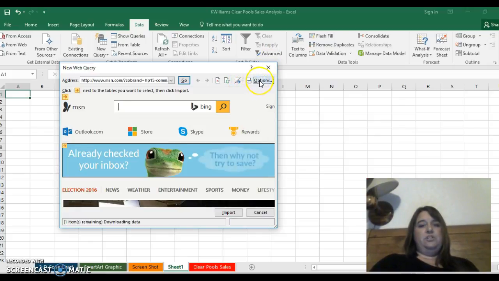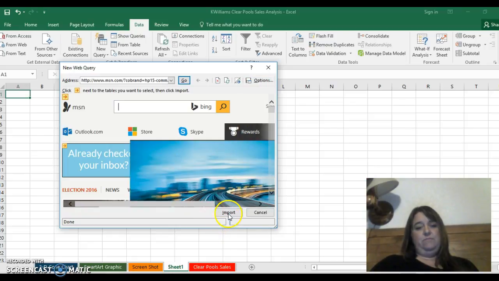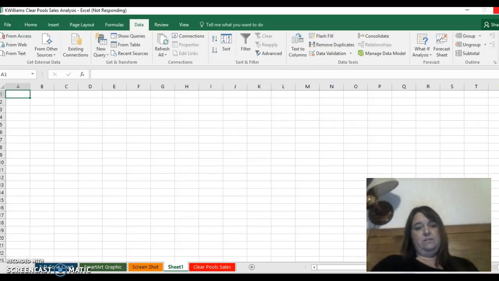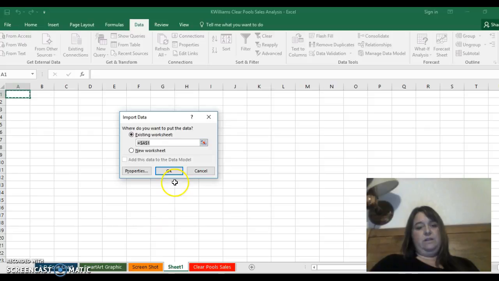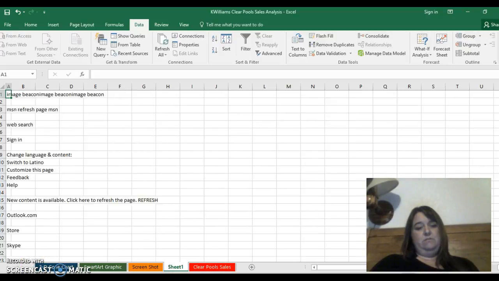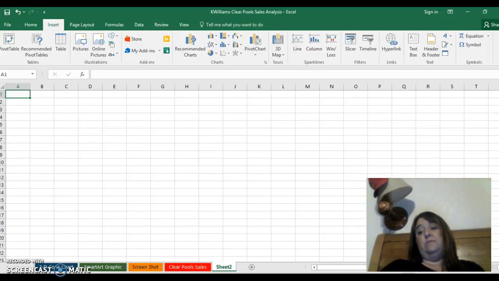Before, you didn't have the options because it doesn't work with Edge. It's really weird. So you hit import and it thinks. And Excel's not responding. Okay, so it asks you where you want to put it. And I didn't do that correctly. I still didn't do that correctly. Hold on. Okay, I'm not even sure what I was thinking because I was showing you completely incorrectly.